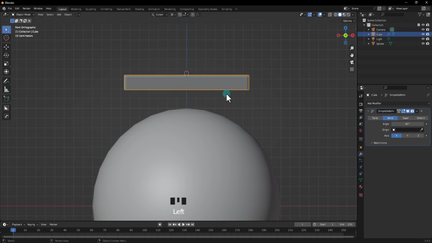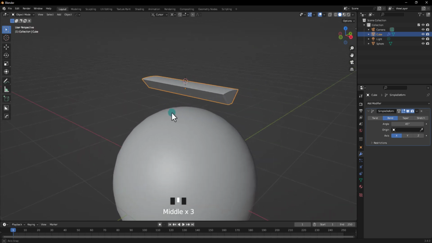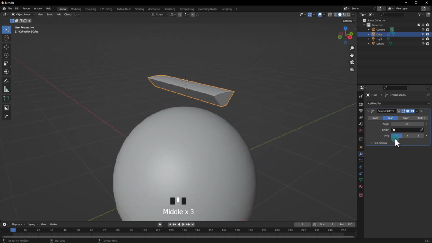Then you can see that this is now bending, but there is a problem. This is bending around the x-axis. If you increase the angle, you can see it is bending like that, right? So by changing the axis, you can identify which axis you need to bend.